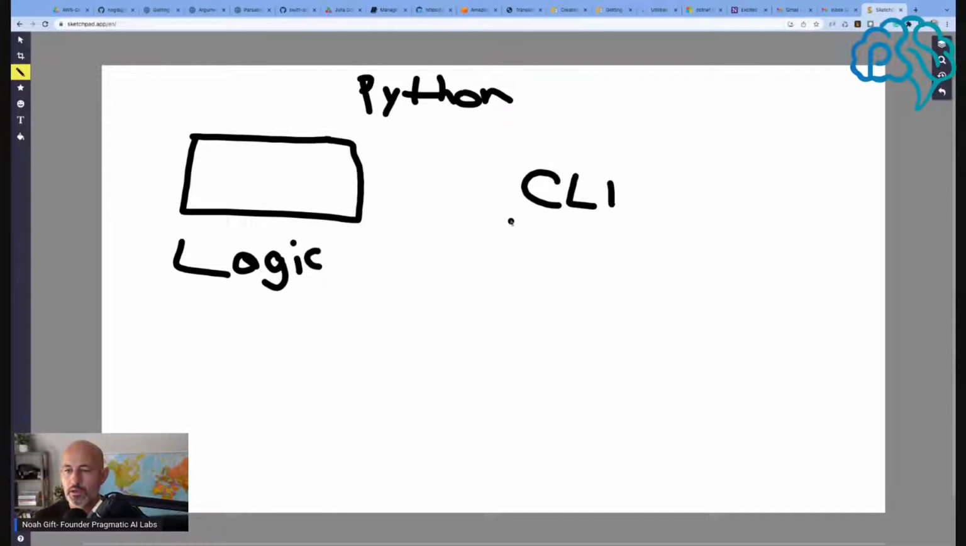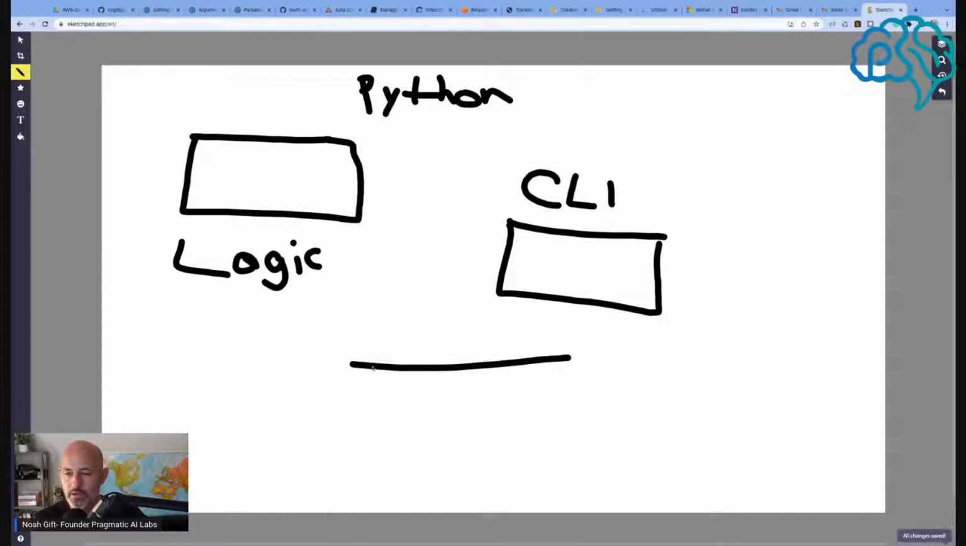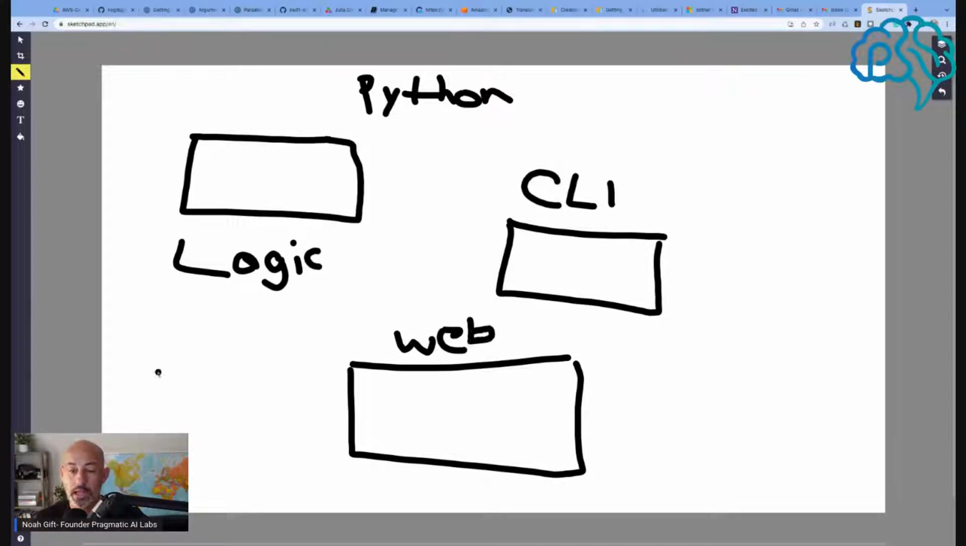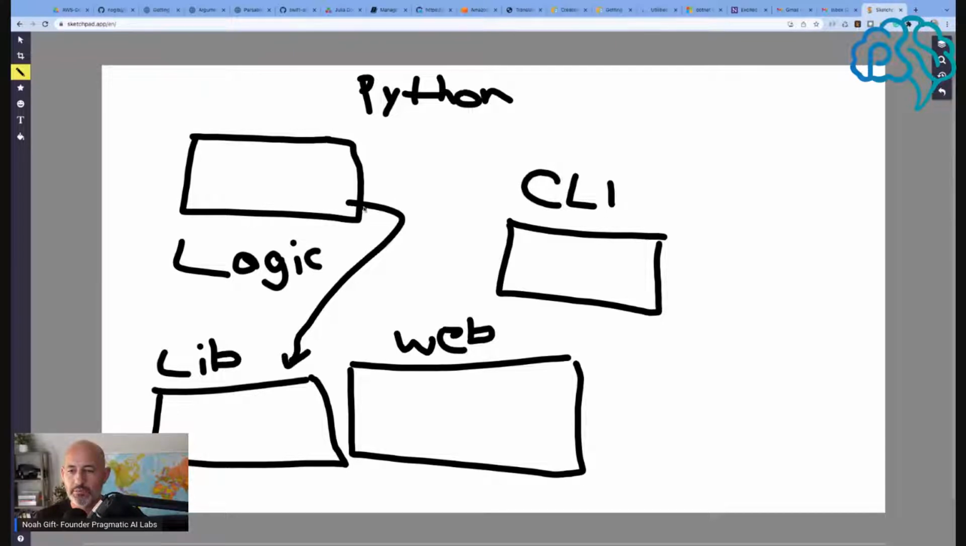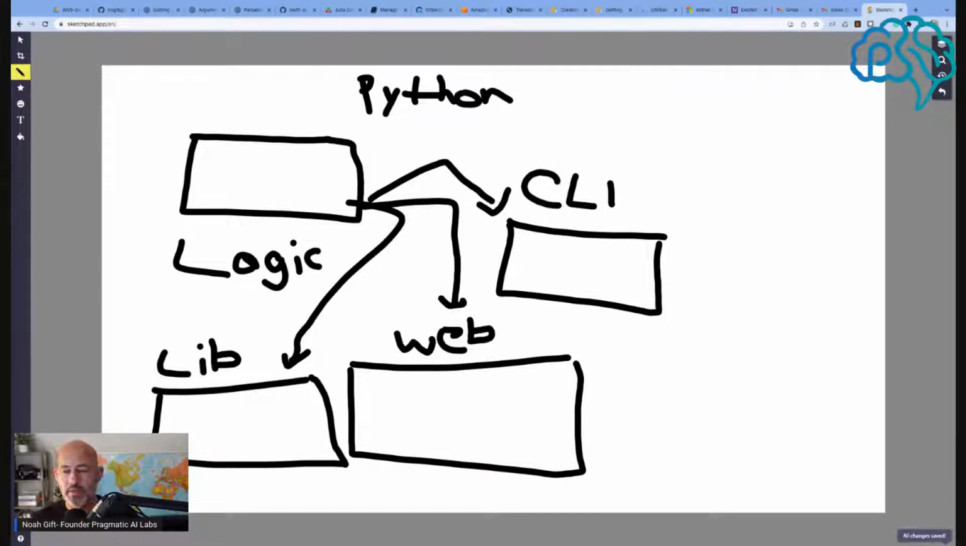That could be one. It also could be a web app. It could be a mobile app. It could be a library. We'll call this a library. And this is the paint by numbers approach: once you've built something once, why not use it in many different tools at the same time? That's what I would call the paint by numbers approach to Python.